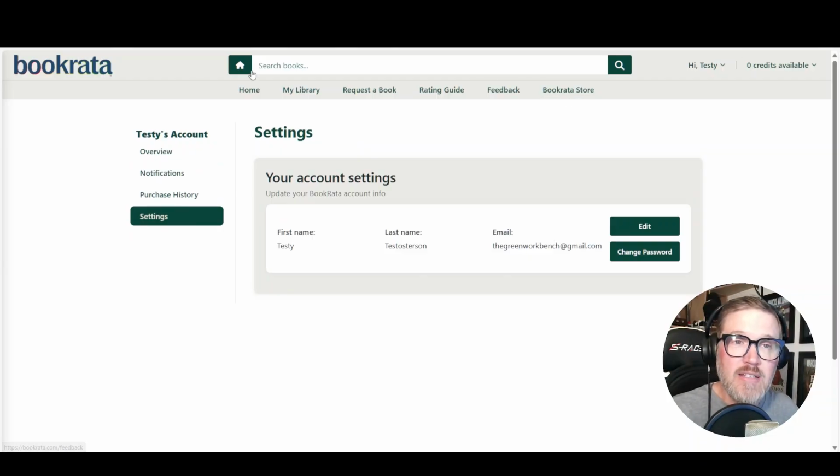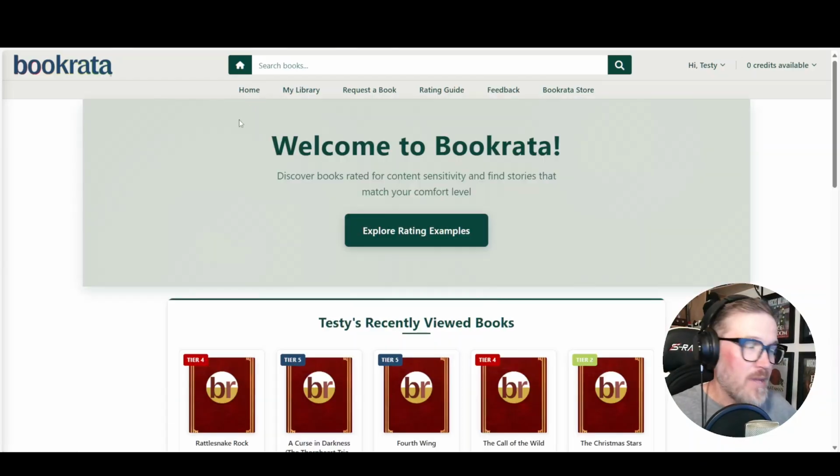So that's a basic overview of Bookrata and what you can do with a free account. So please sign in, check it out, go through the site, request a book, and if you love it, we would love your support. If you want more information about how memberships work, the advanced search functions, check out our other videos on our Bookrata page.